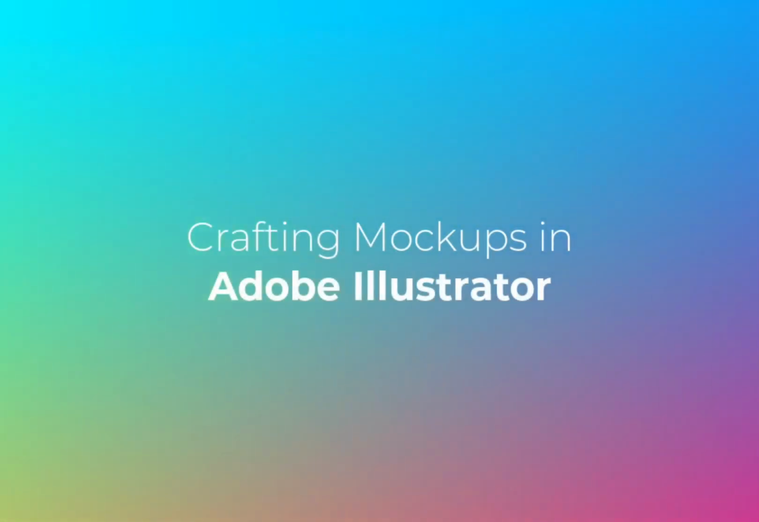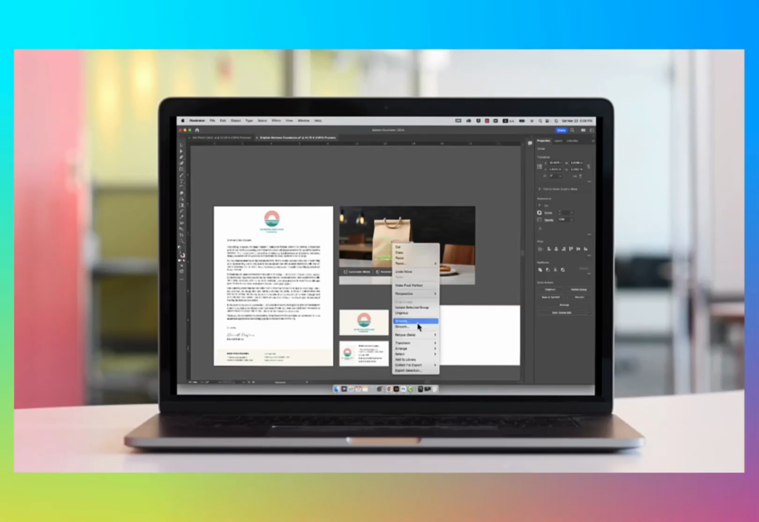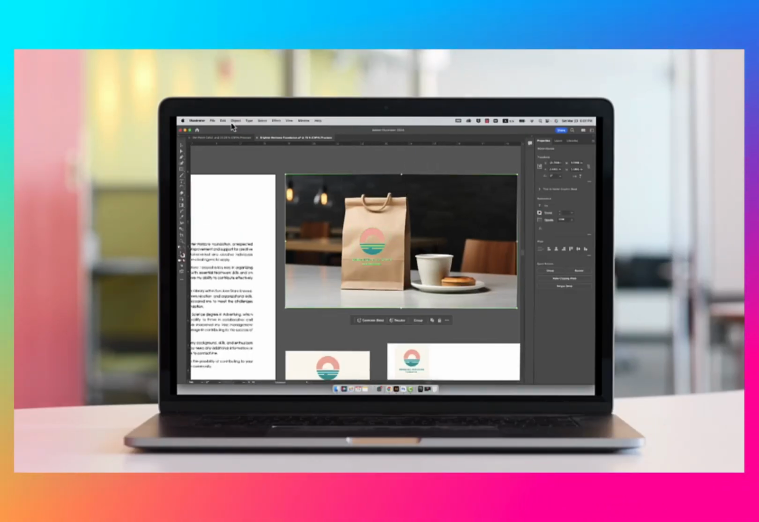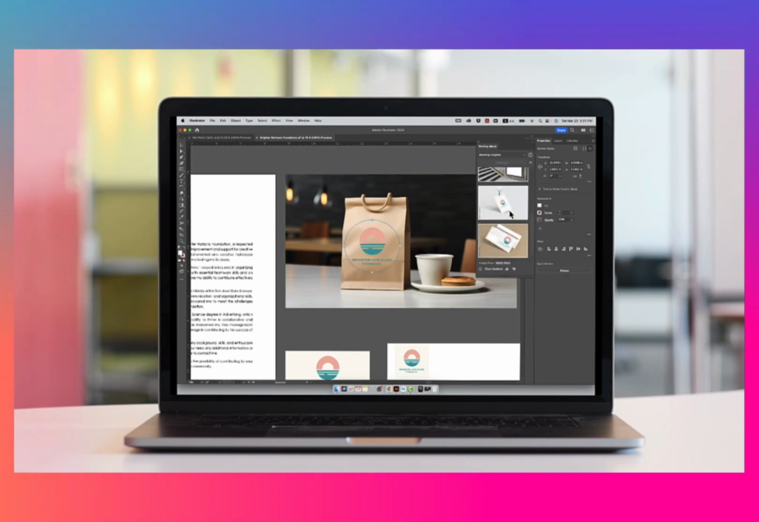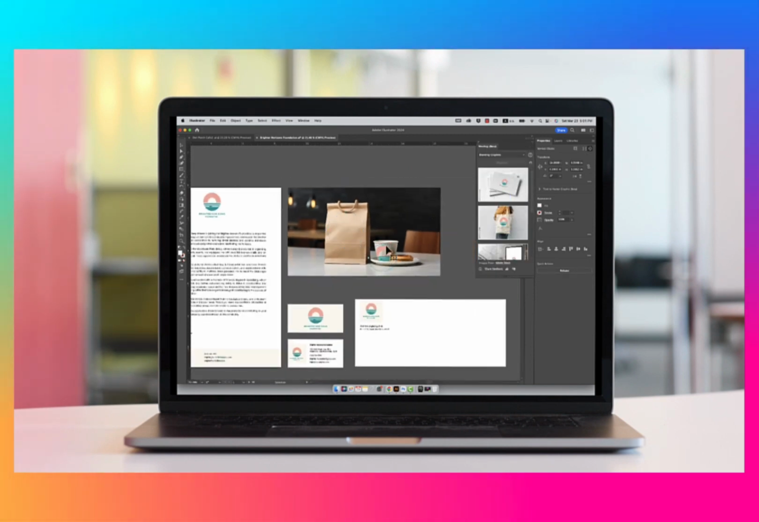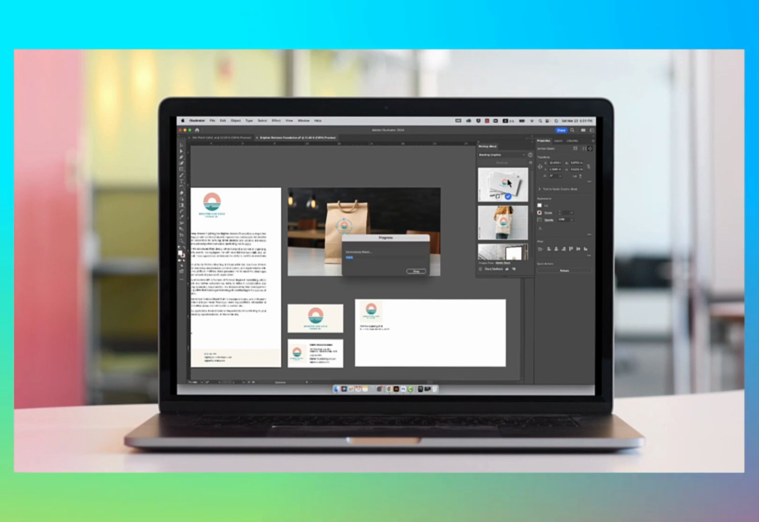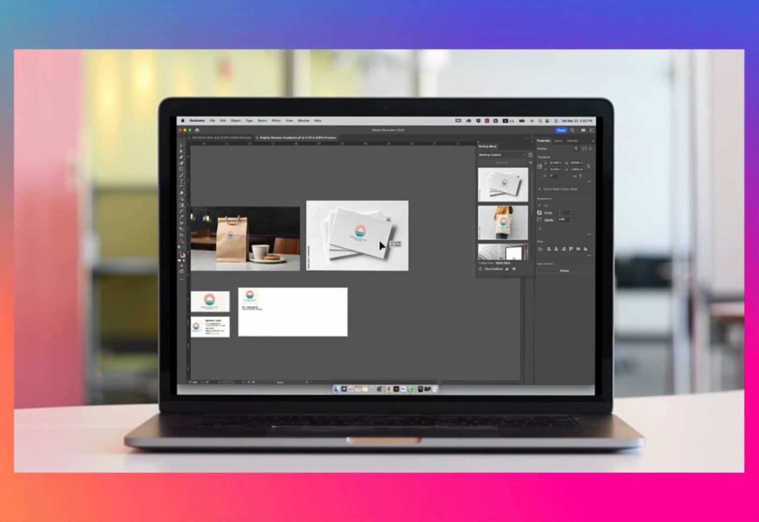Moving on from Photoshop, let's explore Adobe Illustrator's Mockup Beta tool. This feature revolutionizes how we apply designs to 3D objects, be it packaging, apparel, or home decor. It's all about visualizing your work in a real-world context, quickly and efficiently.